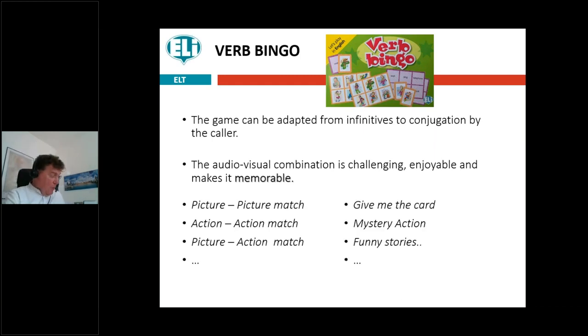Of course, you can play bingo by giving your students a card. Yes, I know what you are thinking about. Is it possible to play bingo during online lessons? Yes, it is, and I will show you how to do it in a minute. But let's have a look at the content of the box now. As I said, cards with pictures and words.